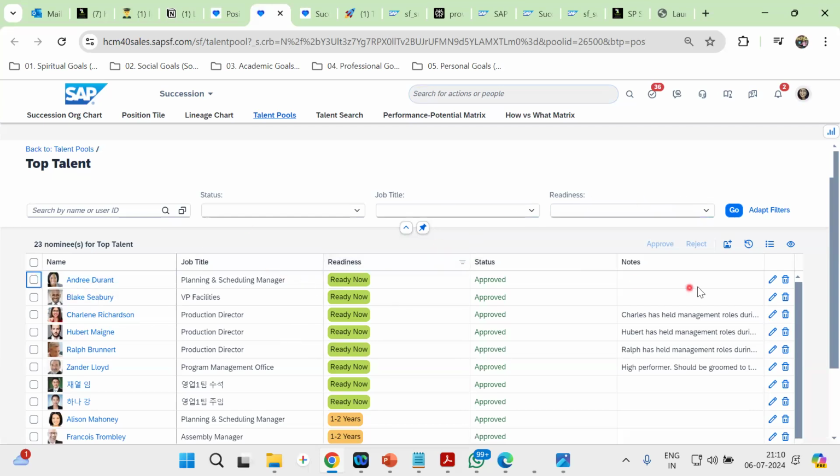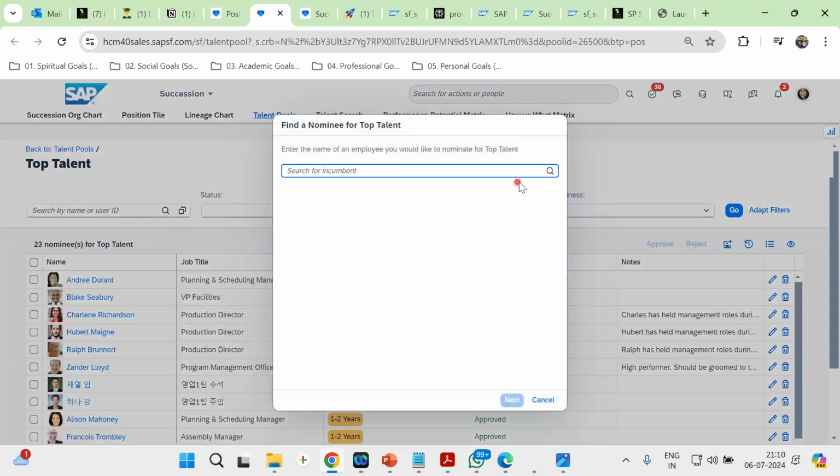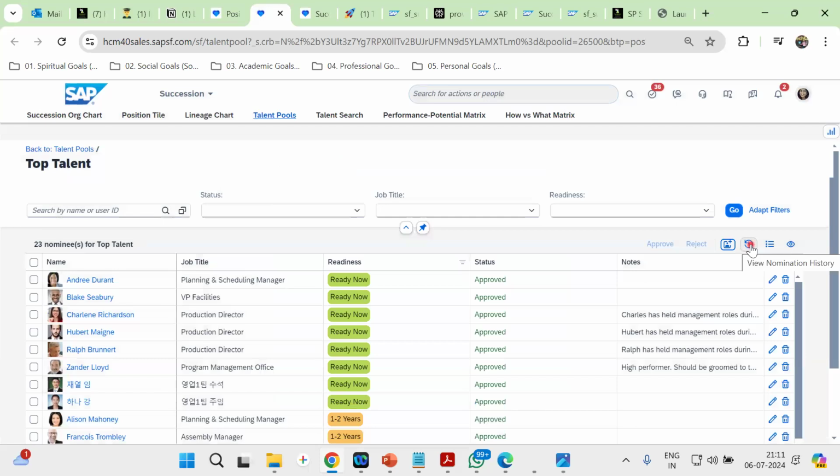And if you want to nominate a new one, how will you do it? There is an option here: add a talent pool nominee. Suppose you got an email from a senior person, or someone told you that you can also add this person to the talent pool, that he or she is also highly performing. Simply come here, search for the incumbent, find a nominee for the top talent as usual, search for and add that person. I'm not doing that; that is a typical admin activity.